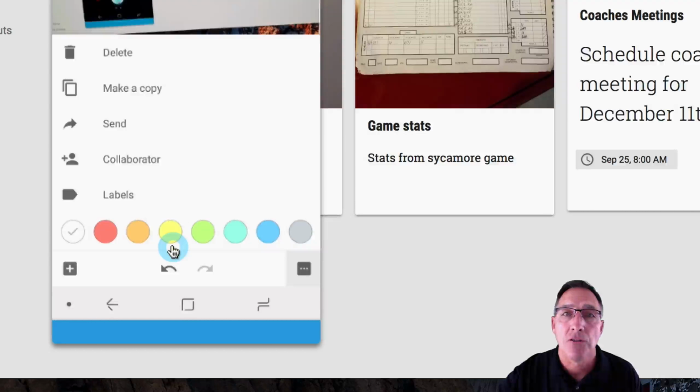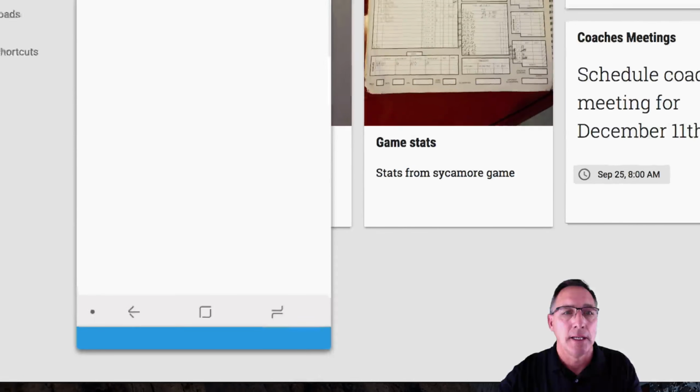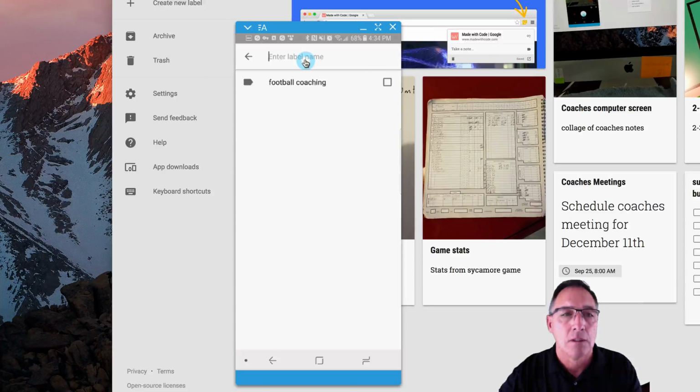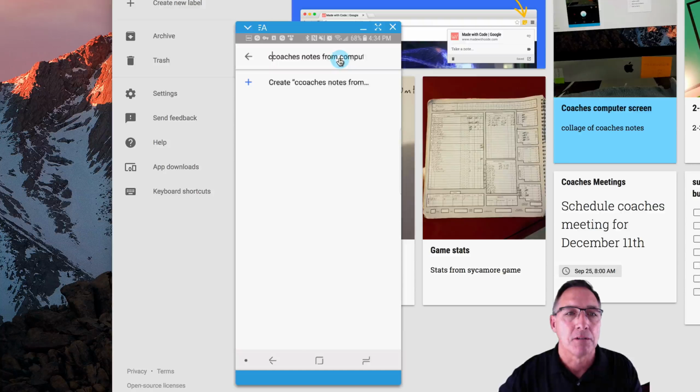pad, which allows you to organize things a little bit better. So what you can do is you can color it. Maybe if all your coaches' collage notes are going to be blue, you can make it blue. You can add a label and enter in a label so that you can find it later. So this one will be labeled coaches, notes from the computer. Oh, there it is. Okay, and then I just go back.